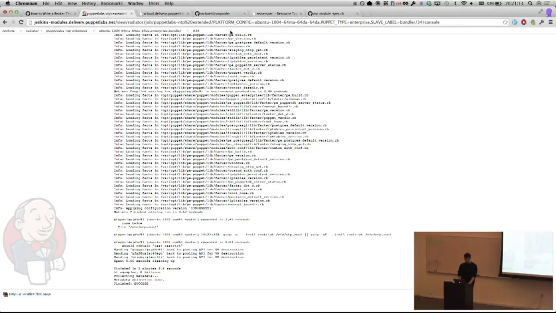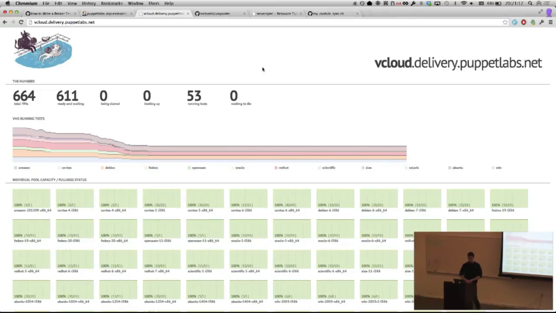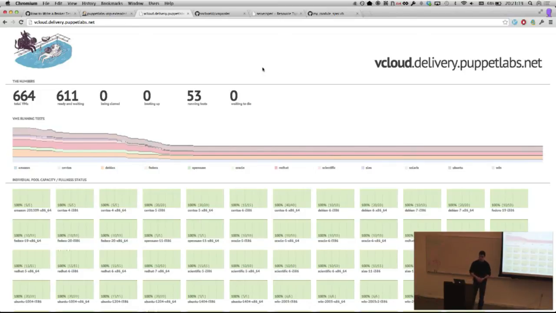One other thing, slightly unrelated, but we also have this thing called the vPooler. When Alice said vCloud and vSphere, they're kind of the same thing in VMware terms, but we have this thing we call vCloud, which is essentially a service that talks to vSphere that keeps pools of VMs of various operating systems up and running. This is all open source also. I'll show you that in a second.